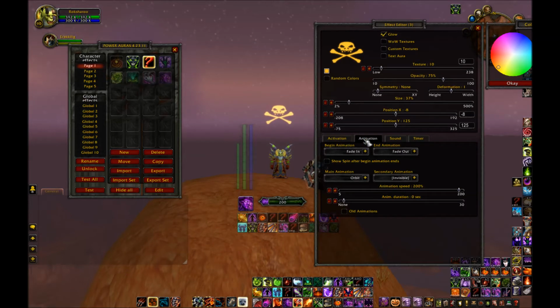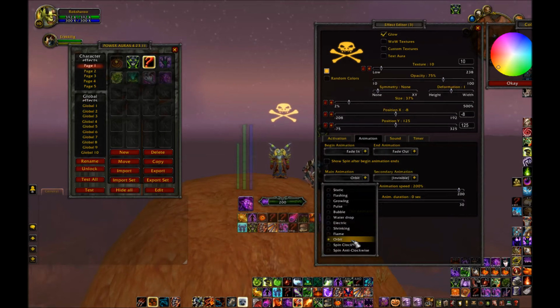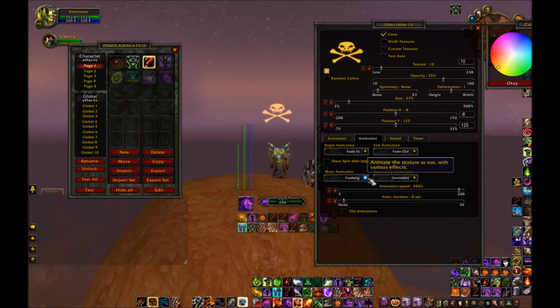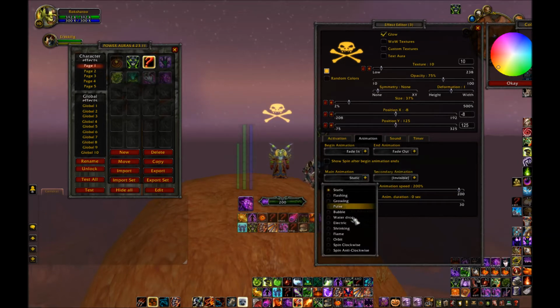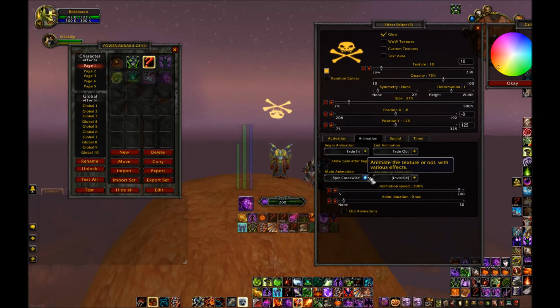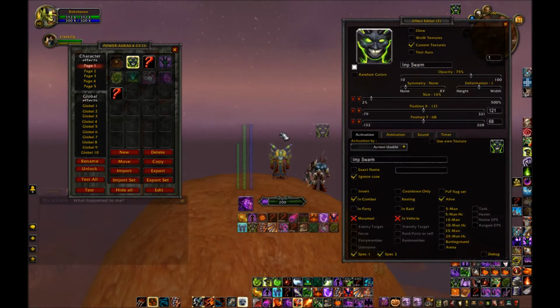You can go into animation to add certain effects, like I have on main animation here, orbit, to make it move like this. You can put flashing, you can put it just on static, you can put it on spinning, or whatever you want. Let's look at another example.